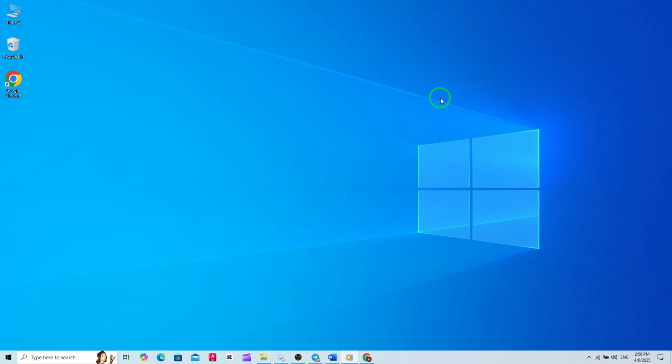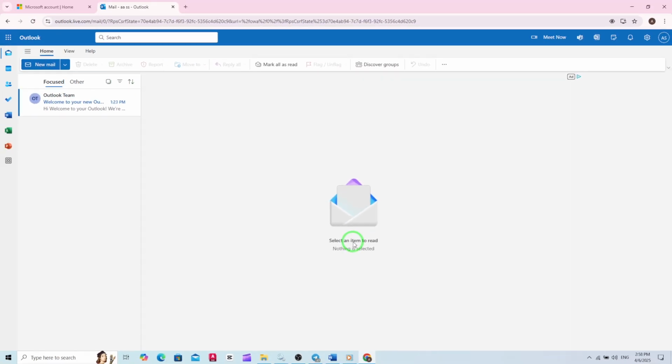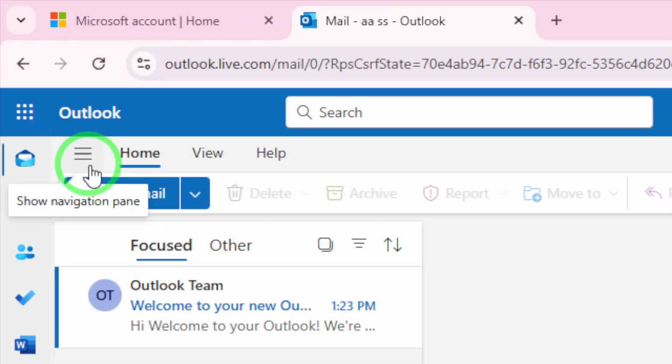First, open Outlook in your web browser. Make sure you're logged into your account. Once you're in, look for the three horizontal lines at the top left corner of the page. This is often referred to as the menu icon, and it gives you access to various sections of your mailbox.